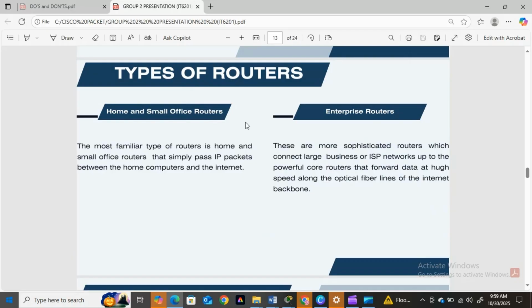Enterprise routers. When we say enterprise routers, these are the routers that are more sophisticated, connected to the large business or ISP network, up to the powerful core routers that forward the data at huge speed along the optical fiber lines of the internet backbone.